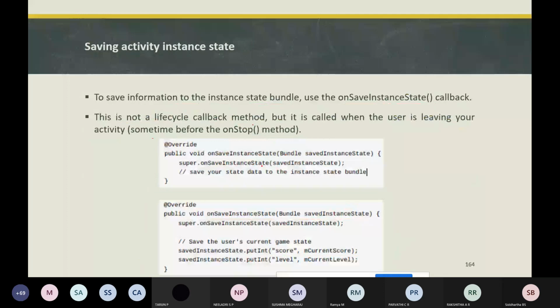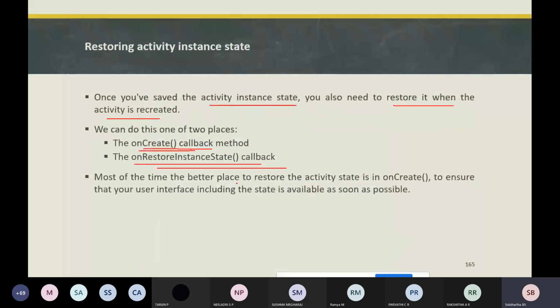Most of the time it is better to use the onCreate callback method rather than onRestoreInstanceState. Why is it better to restore in onCreate? Because it ensures that the user interface is initialized, along with all the other things. That's why it's better to restore the instance state in the onCreate callback method.